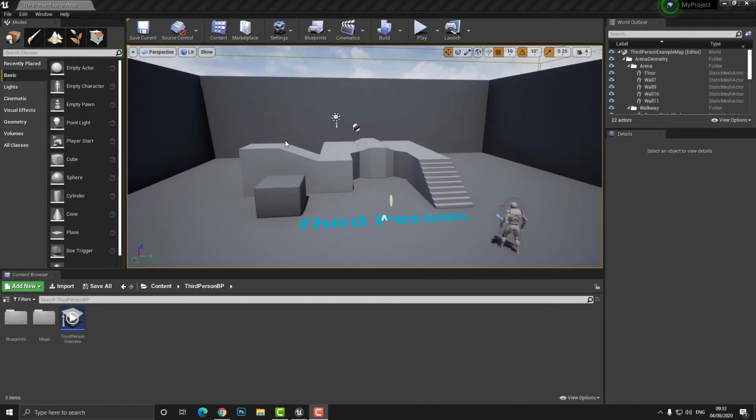Today, we're going to look at how we can use possession in Unreal Engine 4. So possession is the ability to swap from one pawn to another. Essentially what that means is that we can switch from one player to another player, or we can perhaps switch from a player to a vehicle. So with that in mind, let's begin and get started.